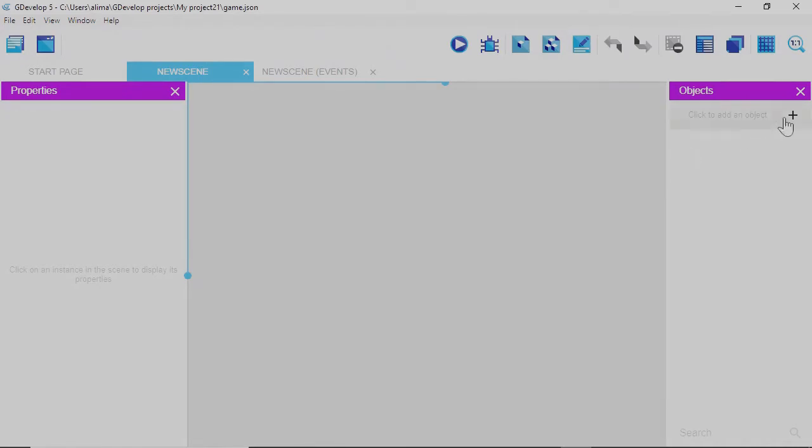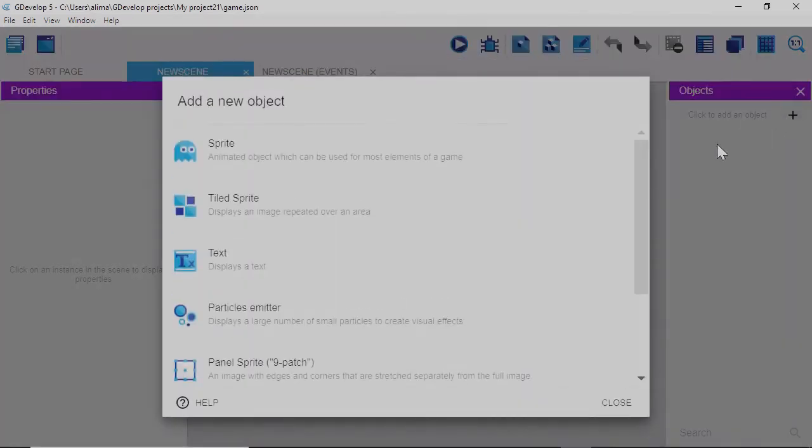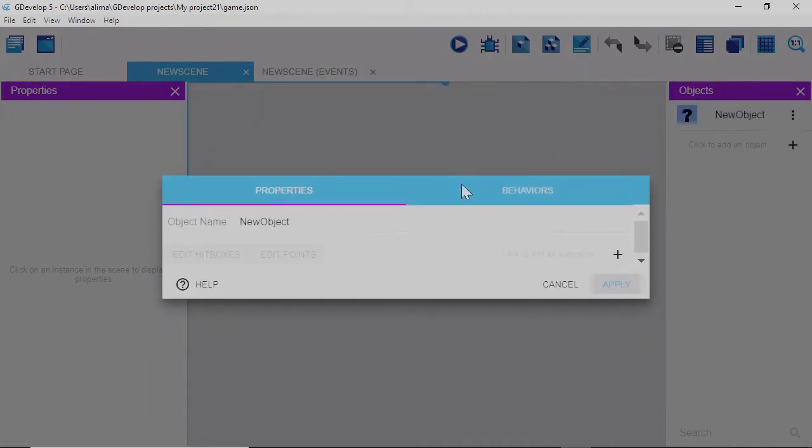Okay, we want to look to our right where we see objects. We want to click the plus button, and when we click the plus button, this brought up our add a new object menu. Then we want to select sprite, and then go to where we see object name. We're going to left click, and I'm just going to change this name to player.